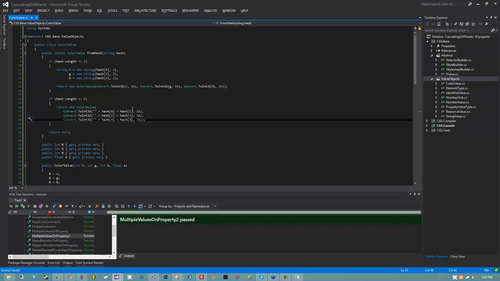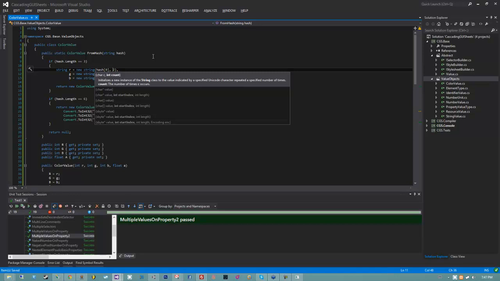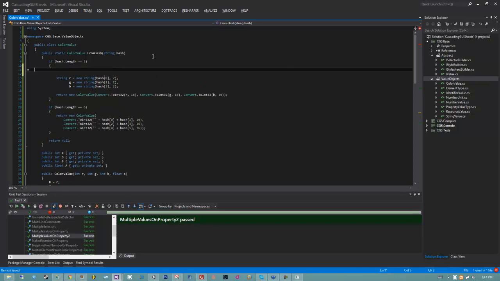What's the 2 in the string equals new? This repeats the character for X amount of times. So remember how, if I were to write the hash value for FD, this actually turns into 44FFDD.